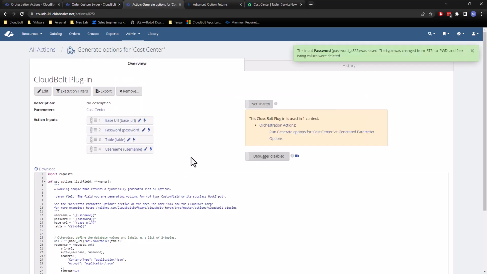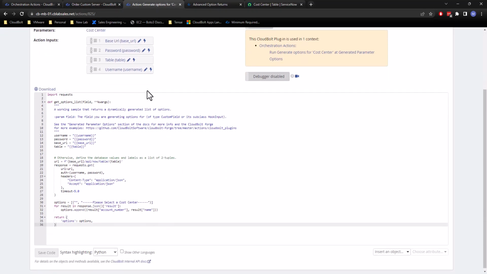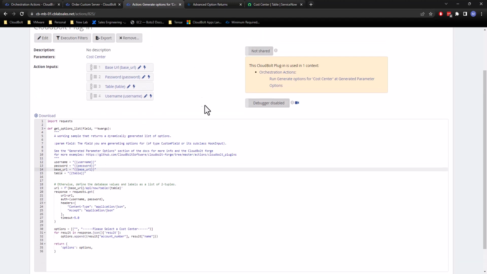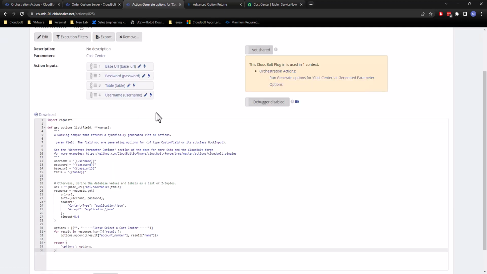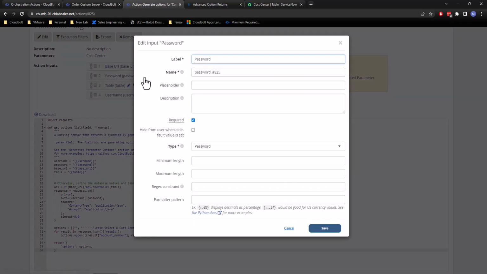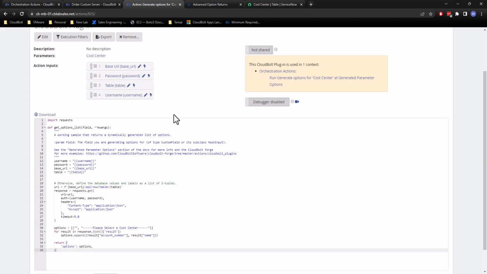First, I want to look at the action again. Make sure that my F string is built appropriately. Base URL equals base URL. So that should be getting set, assuming that these defaults work. They should work there. Let me refresh this because the password field, I don't think that's been updated yet. Yeah, this is seeing it as a password. So this is the latest version. Very interesting.